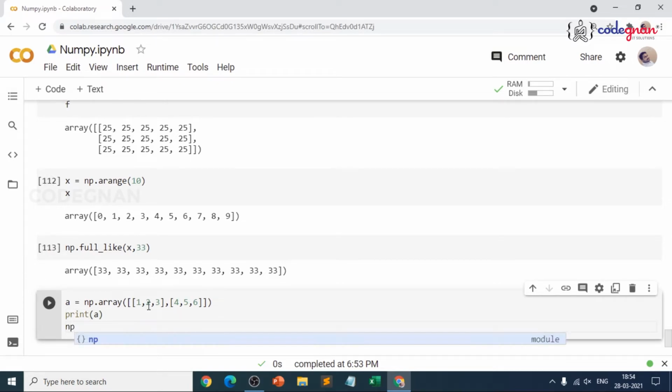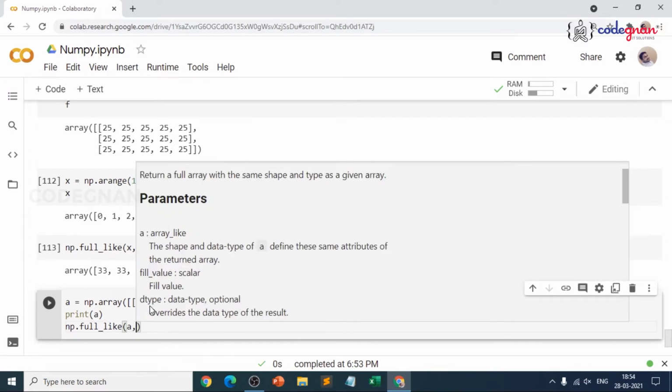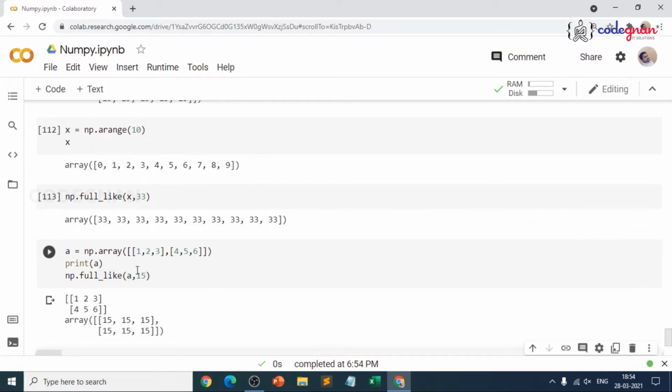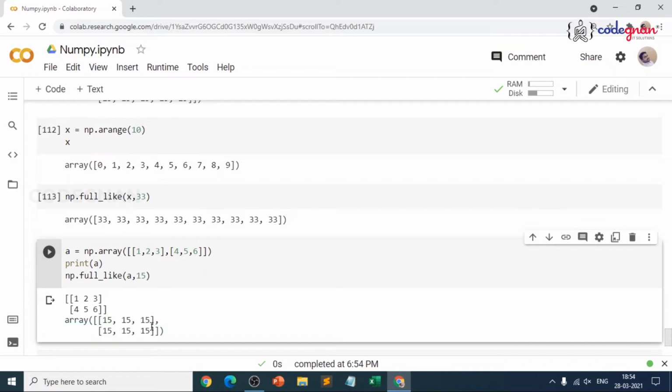So when you go for np dot, just make sure you pass full_like, and take your input array A, and what you want to fill, you want to make it with 50. So when you execute this, automatically the array is filled with value 50.